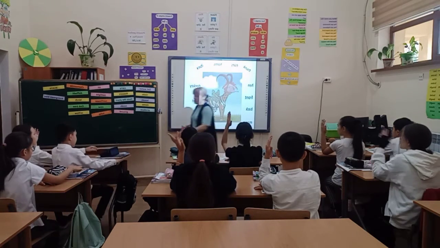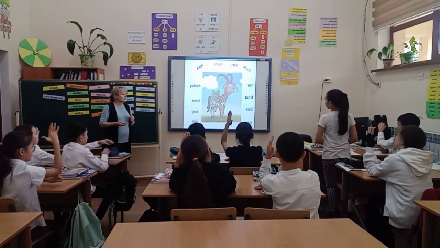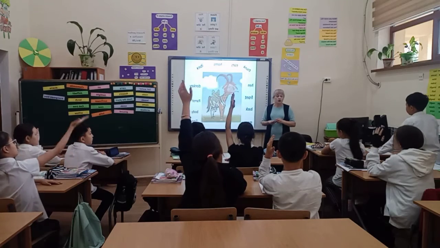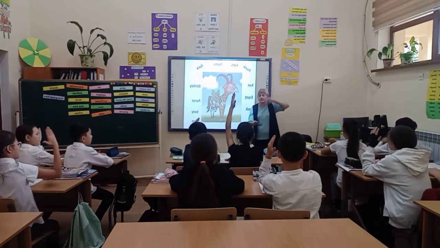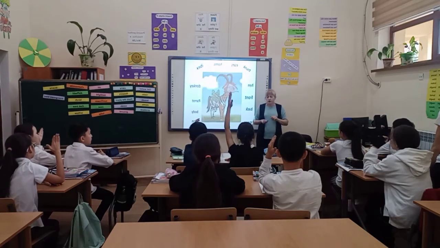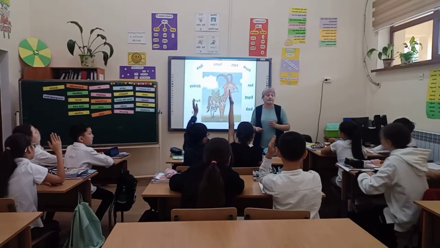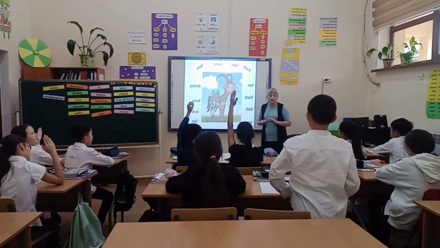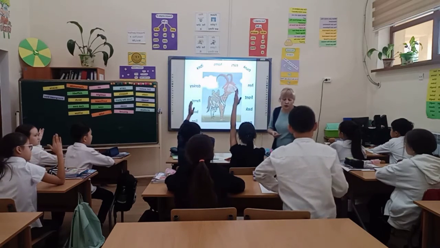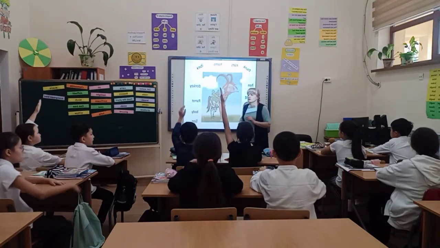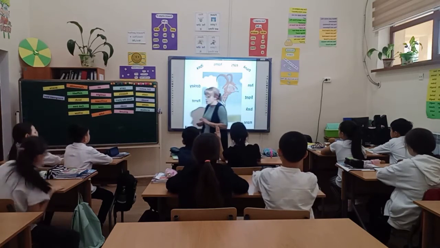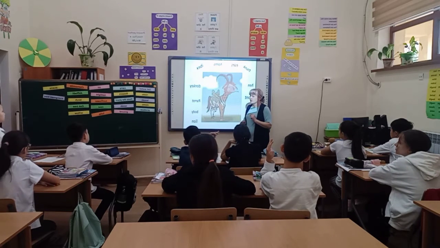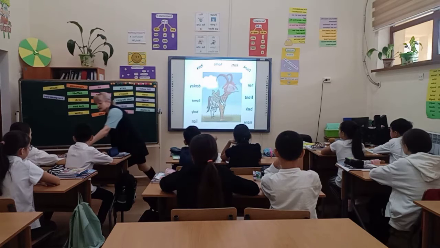It has the body of a zebra. Well done. It has a trunk of an elephant. It has ears of a donkey. Great. It has horns of an ibex. It has a tail of a horse. It has the neck of a giraffe. What else? It has wings of a parrot. And? It has front legs of a lion. Great.